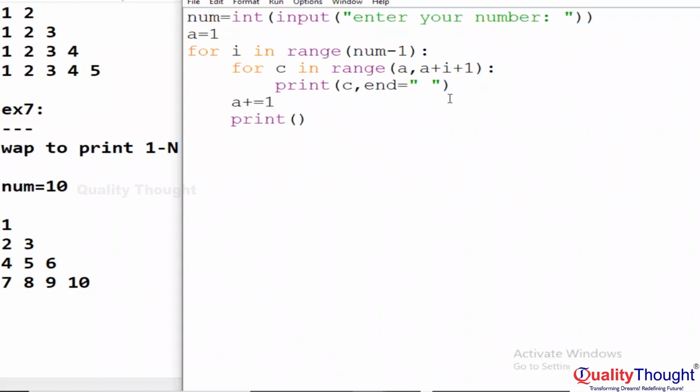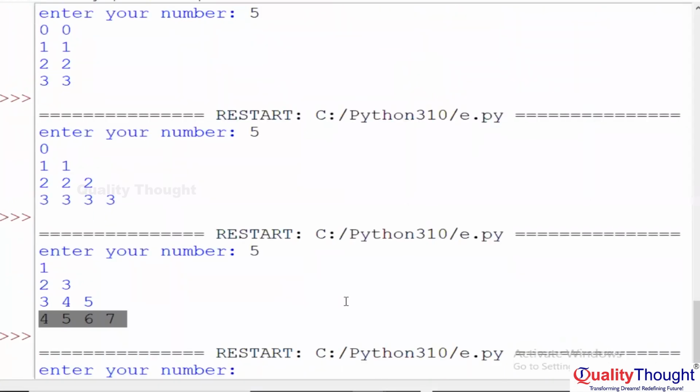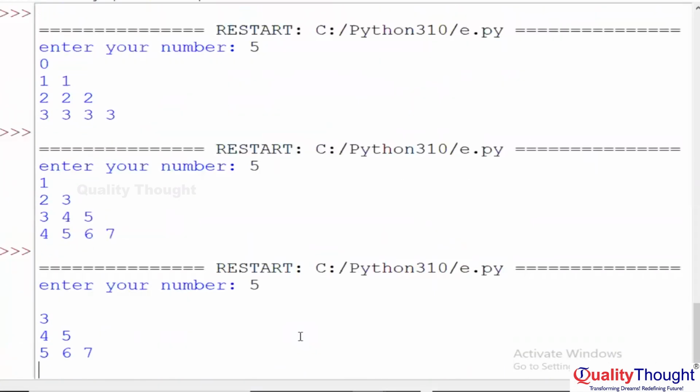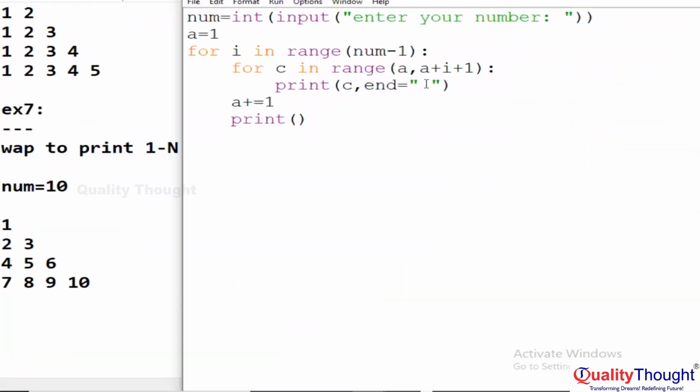How to print that one? See when the A plus one comes out. For C in range of A plus one, A plus 1, here. Yes. Now how to print that one?